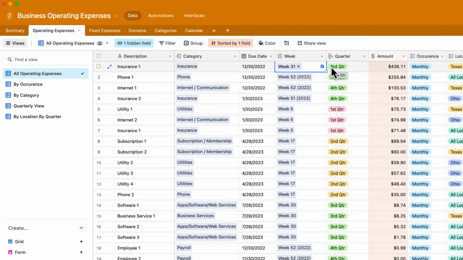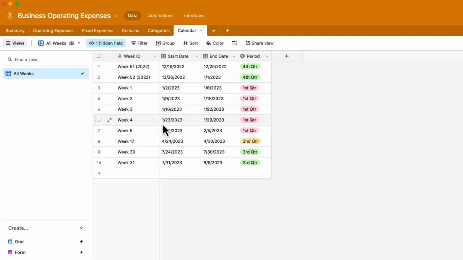So let's say on a week basis, you want to update your expenses. This is just how you would do it without having to create the whole calendar up front. But totally up to you if you want to do that. But you can certainly do it on a week by week basis.